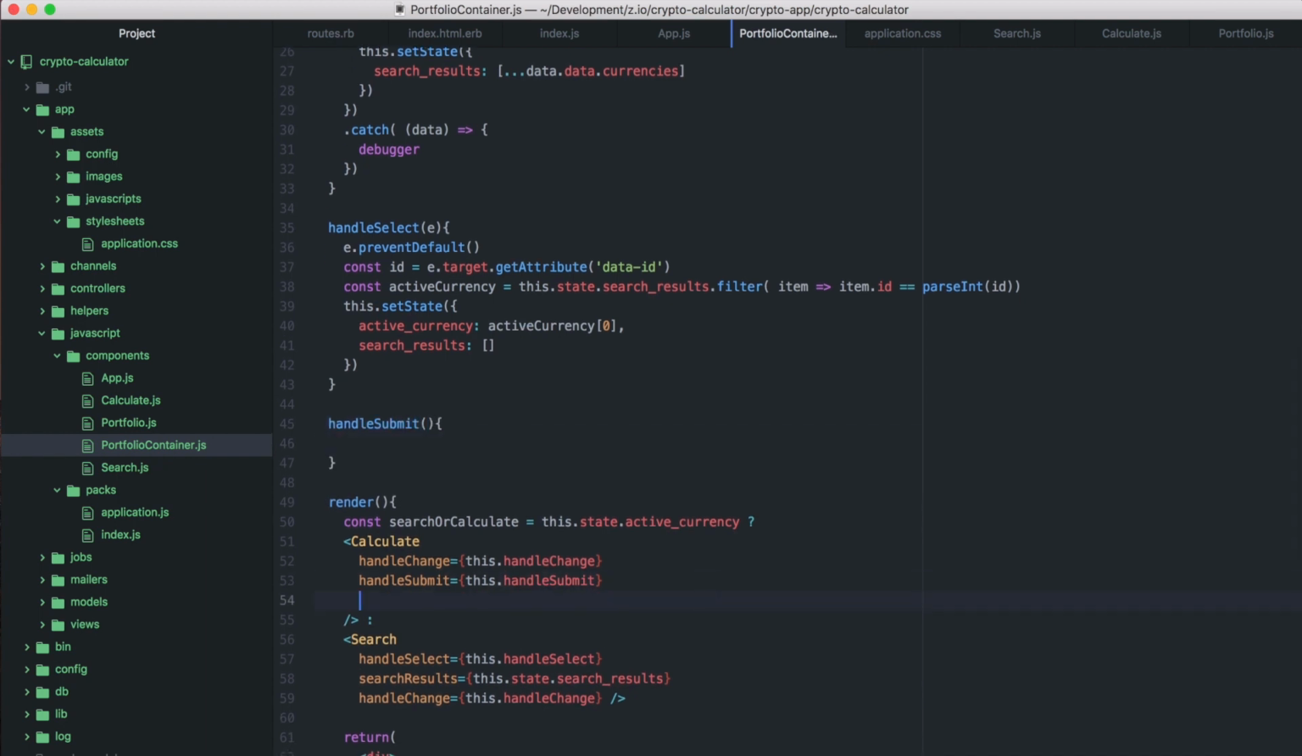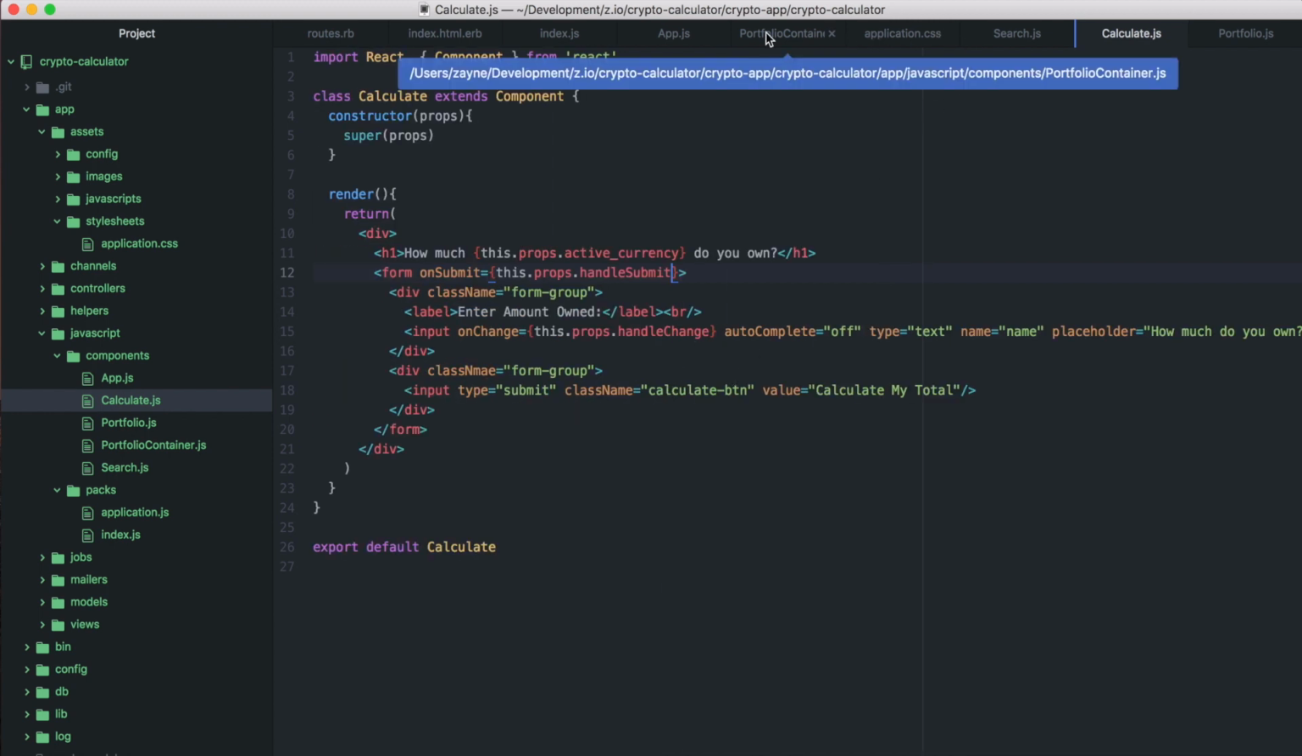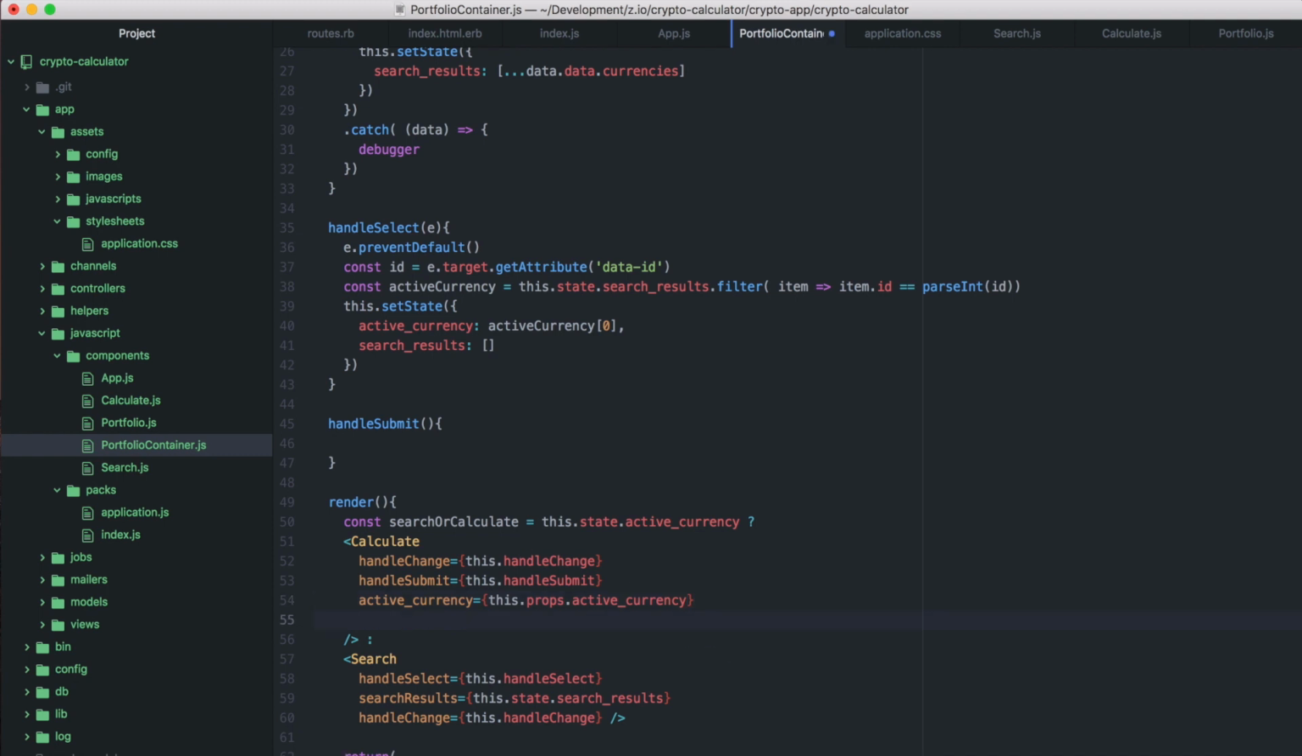And then we also are passing down the active currency. So we'll say active currency equals this.props.activeCurrency. And I think that might be it. Let's see. Handle change, handle submit, active currency. Oh, and we also need to pass down the amount. So let's see. Say amount equals this.props, or sorry, we'll say this.state.amount, and this should be state as well.